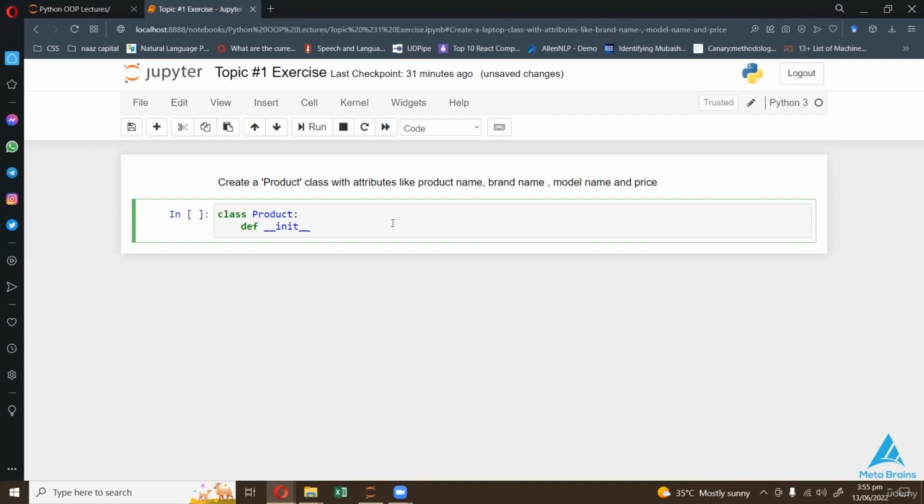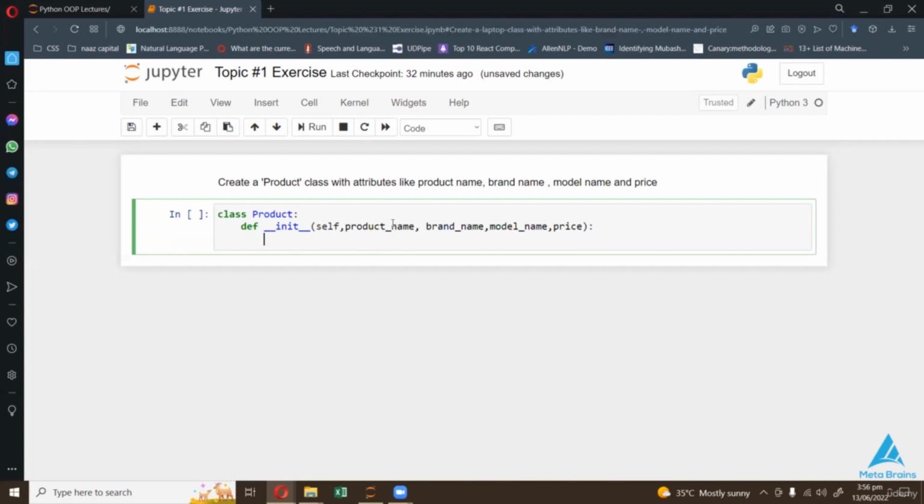We then open and close the parentheses, and we pass the parameters in it. The first parameter, as you know, is self, as we saw in the last lecture. Now we pass other parameters in between the parentheses. The first is product_name, then brand_name, then model_name, and the last one is price. Then after we close the brackets, we put a colon and hit enter. So these are the 4 parameters we assigned to our Product class.